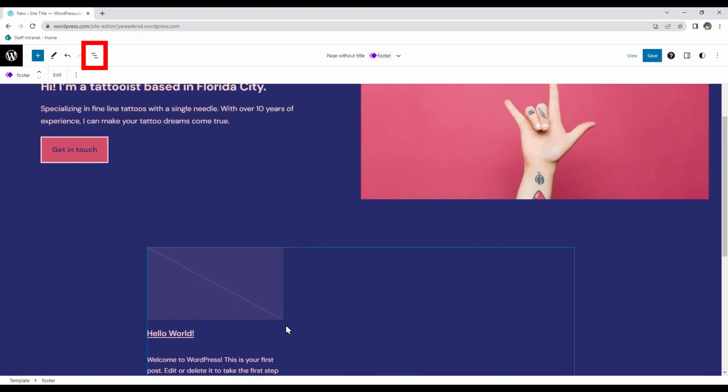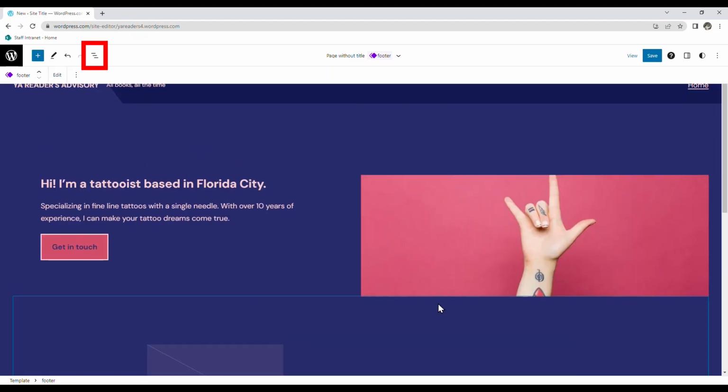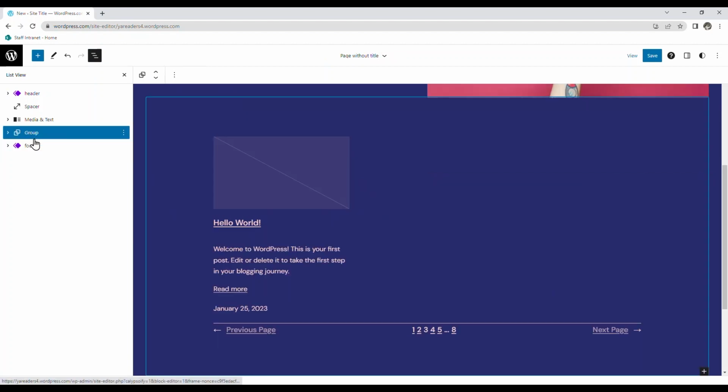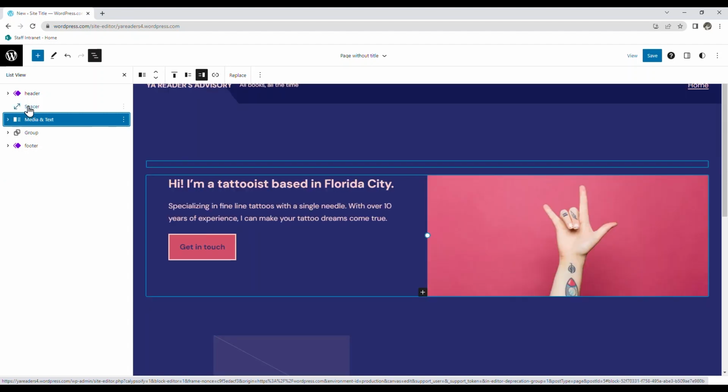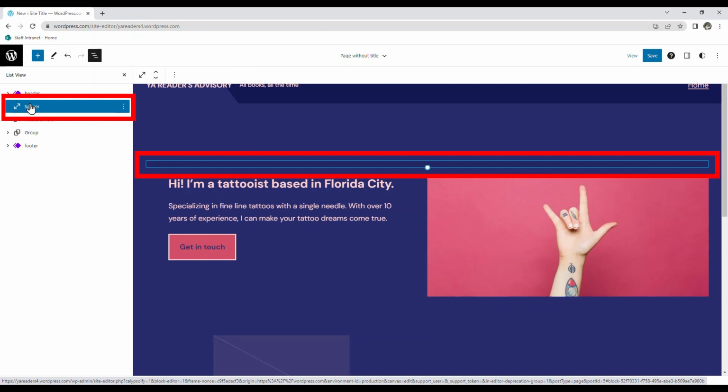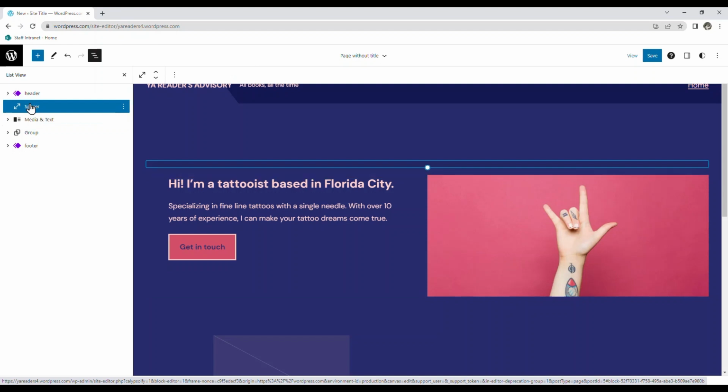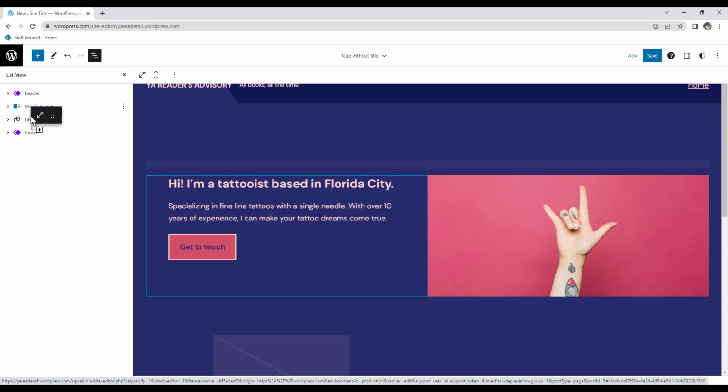And if I go to my list view now, I can see everything I've added. I can expand to see all the blocks that make up each section, and somehow I ended up with another spacer. So I'm going to try to move it between the two sections that I just added, and I can do that right from my list by clicking and dragging.